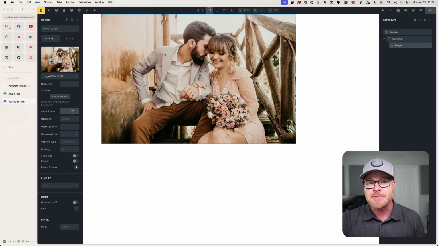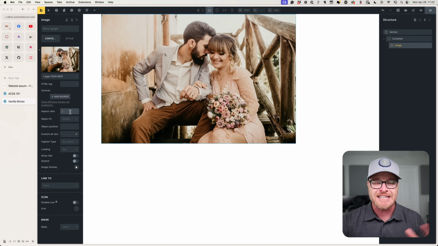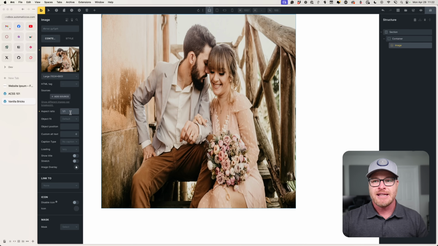I can change the aspect ratio literally, or I could change the width or the height. I will just choose the easiest approach, which is changing the aspect ratio. I'm going to do 1:1, or you can just put 1, and that will give you a square aspect ratio. And look what's happening on the vanilla Bricks install. It is stretching the image.